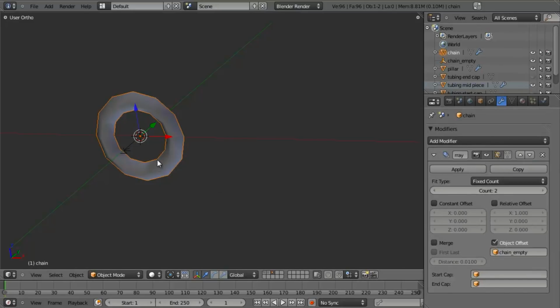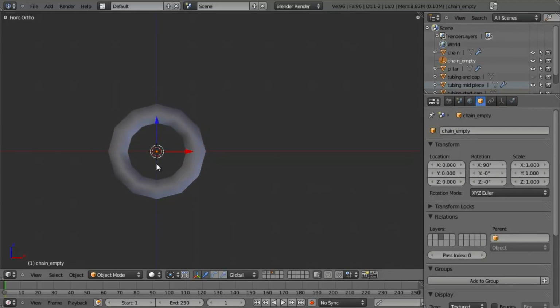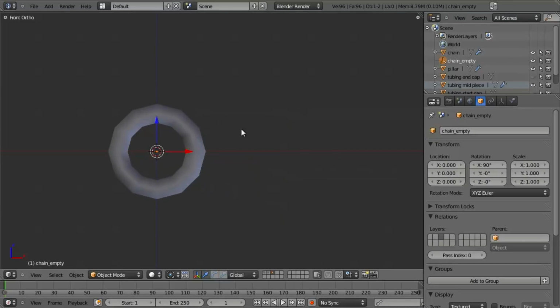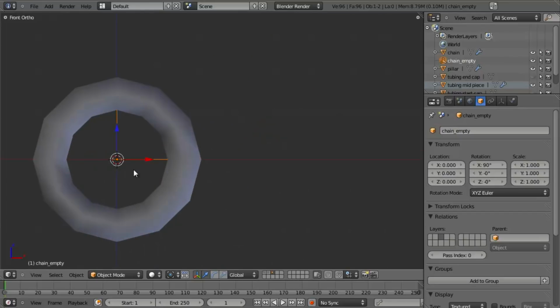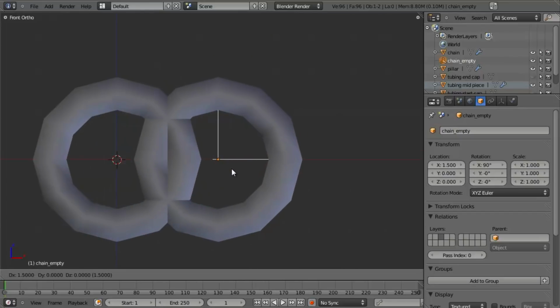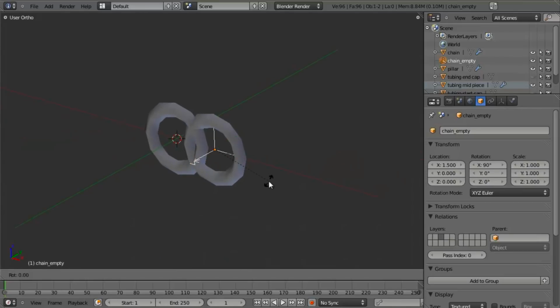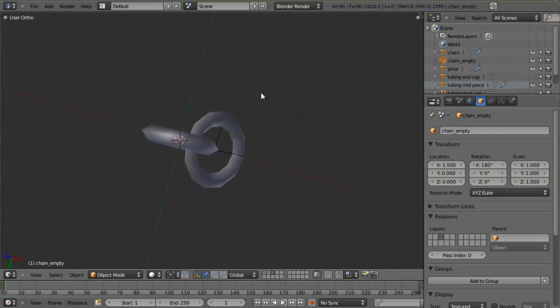Immediately you'll notice nothing has changed. But if we click on the empty here by right-clicking, and then hit G and X or any other direction, you'll immediately notice it has full control of this second link. So this is very cool. So in the case of the chain, we could just move it out to be right about there. And then we can go ahead and hit R to rotate around the X-axis 90 degrees and give us that rotation. This is very, very cool.